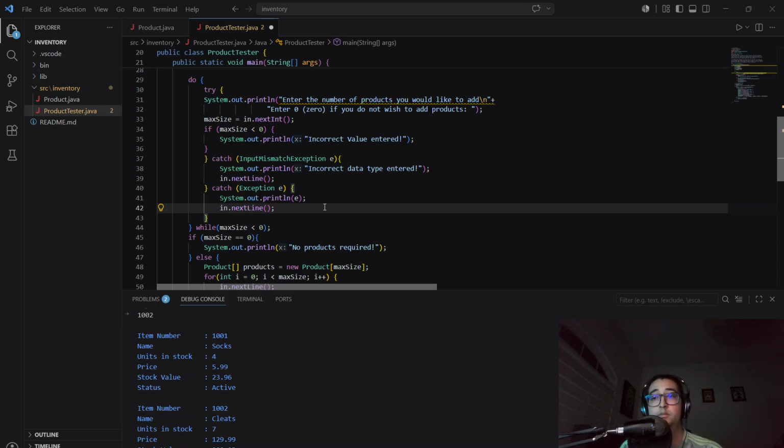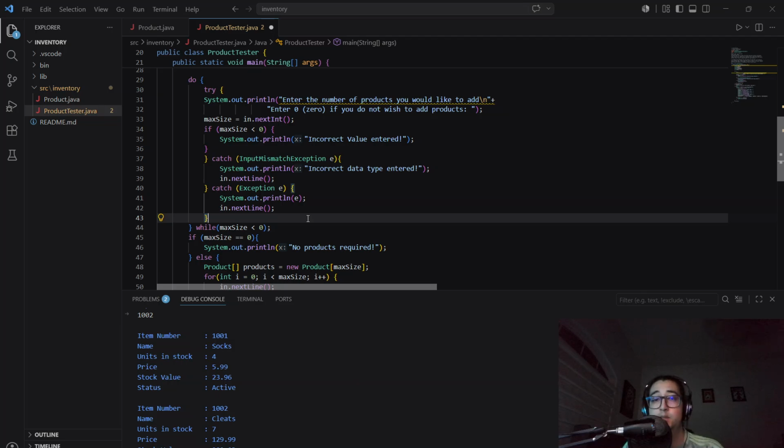It contains a try block that prompts the user for a number here, and then it assigns the max size with the next int from the user, and then if the max size is less than 0, it's going to output this error message showing the user that the incorrect value was entered. And then I have two catch blocks here that are meant to handle exceptions. And then the while condition itself is right here. The max size is less than 0. And that completes the loop.